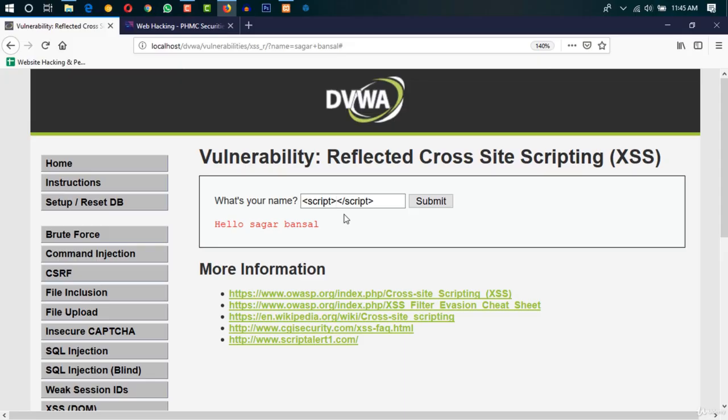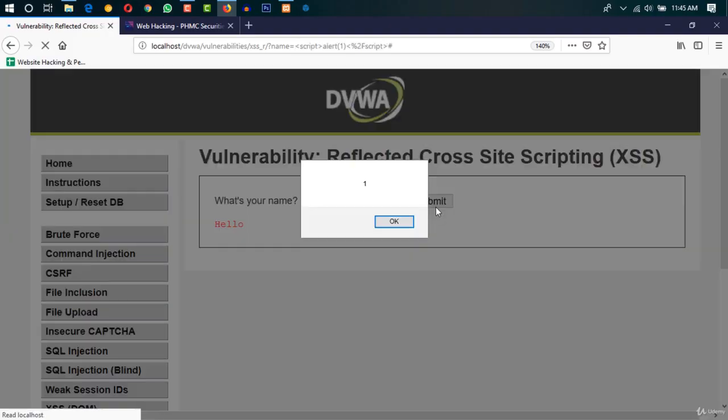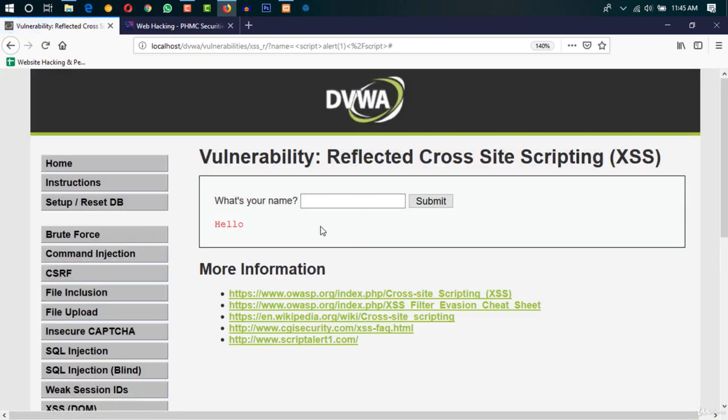Let me just add a very simple alert. Let me add an alert as 1. So when we submit this thing, you will see that a pop-up comes, which is an alert, and it says 1. This means that the website is infected with the XSS vulnerability. But which kind of vulnerability?